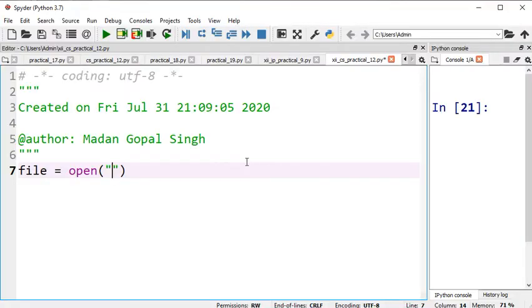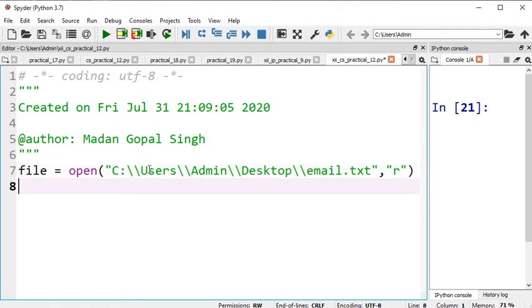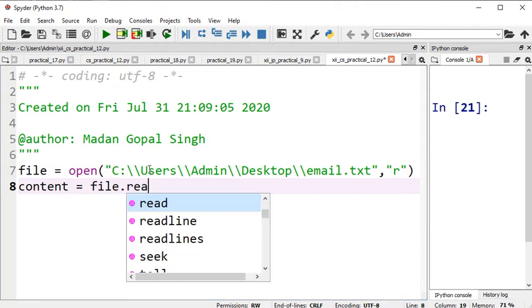You should remember this, it should be correct, and put one more backslash because Python treats the backslash as an escape sequence. The email.txt extension should be correct, and then you should open it in read mode. Now I am going to read the content of the file using the file.read method.